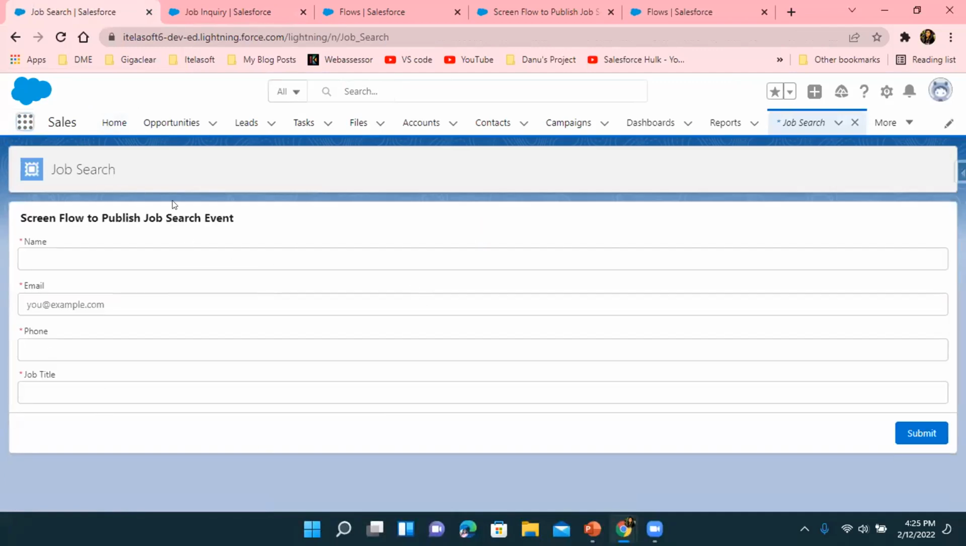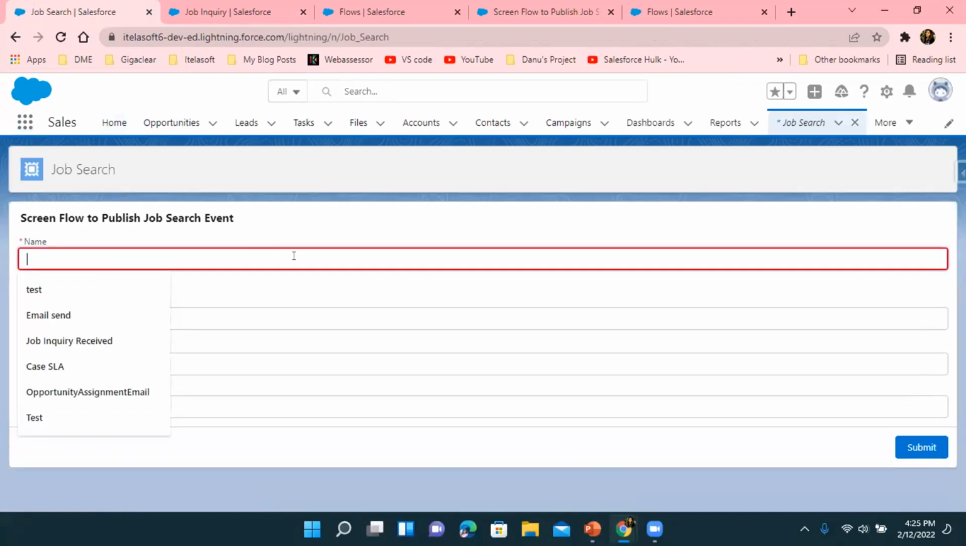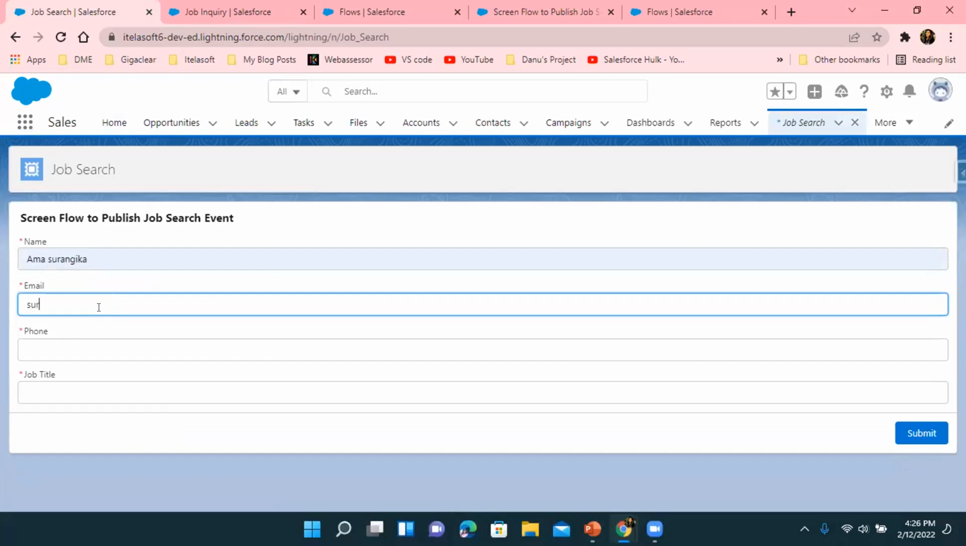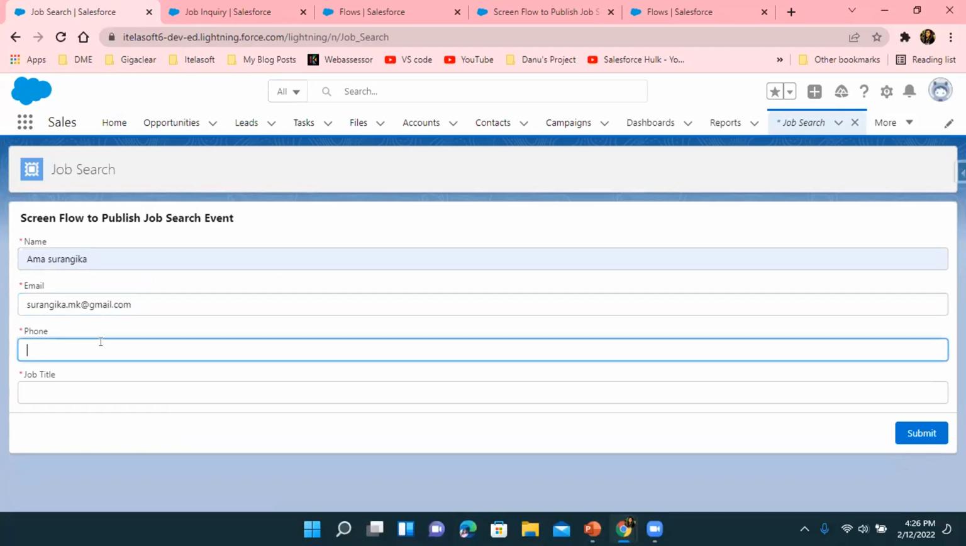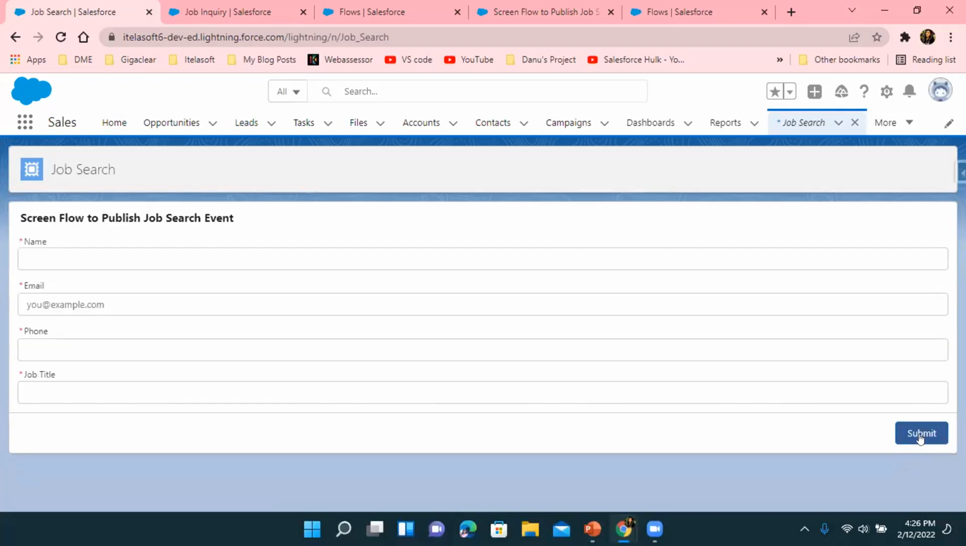So this is how our screen flow works. You can make it more complex. I gave it in a very simple way in order to understand it easily. Okay, I'm going to give my name and my email. And then the phone number. The title I gave as developer. And then we are going to submit this.